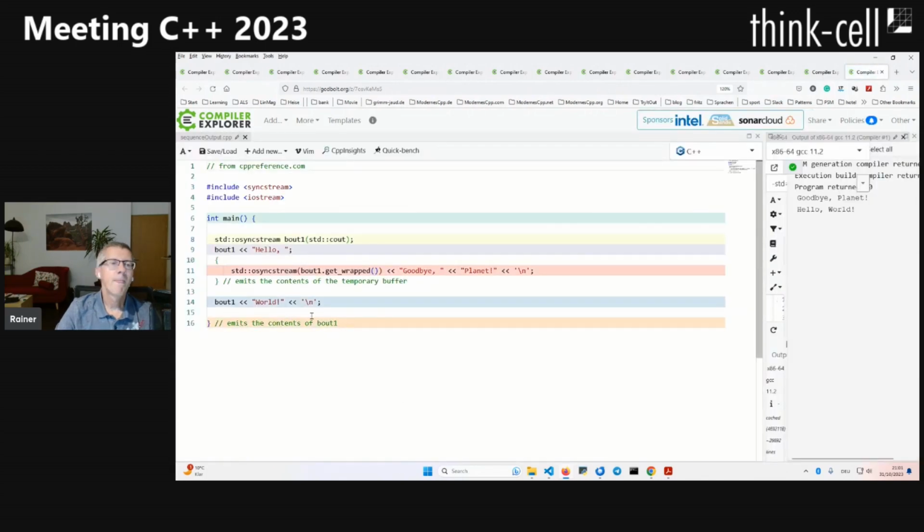Finally, here's the program. This is, by the way, from cppreference, and a wrapper around standard cout. It says hello world at the end. Why at the end? Because this guy goes here out of scope, and then the output is flushed. And here in between, I get a reference to it and write it here in an atomic step. And therefore, we got here inside goodbye planet. And afterwards, when bout1 goes out of scope, hello world.